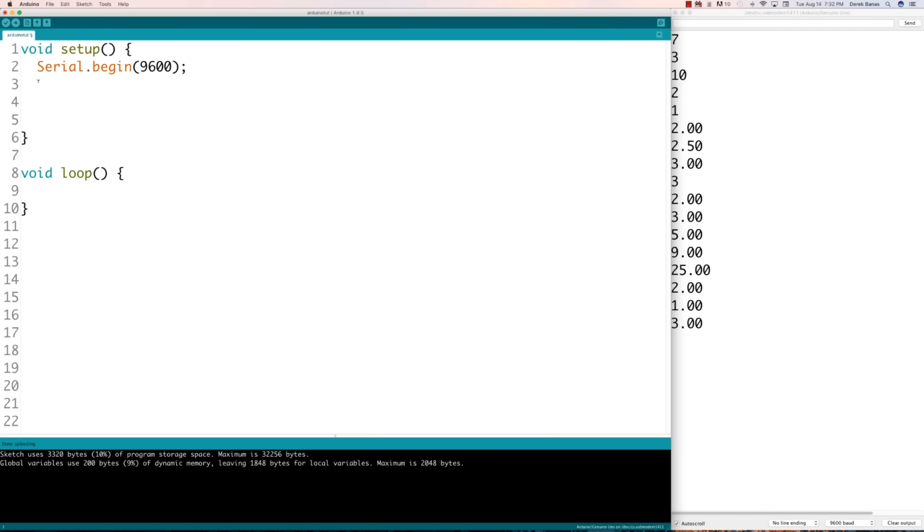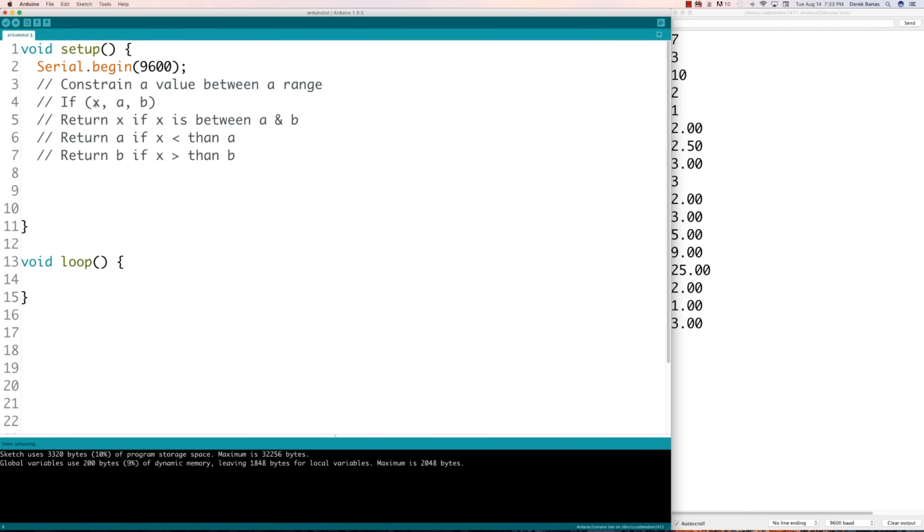So now I'm going to cover something else, which is constrain. What it does is it allows you to constrain a value between a range. What I mean by that is, this is the function, and these are the different pieces we're going to throw inside of it. It's going to return the value of x if x is between a and b. Otherwise, it's going to return a if x is less than a, or b if x is greater than b. So it's going to constrain everything between here unless it falls in between.